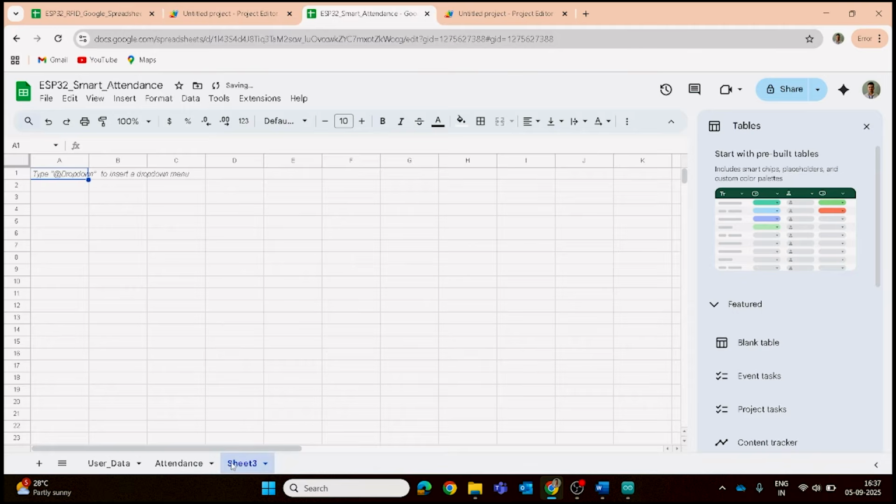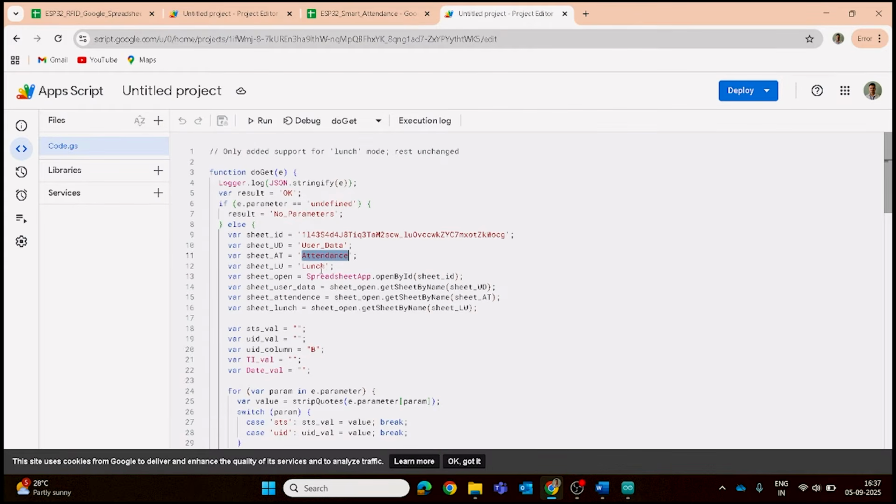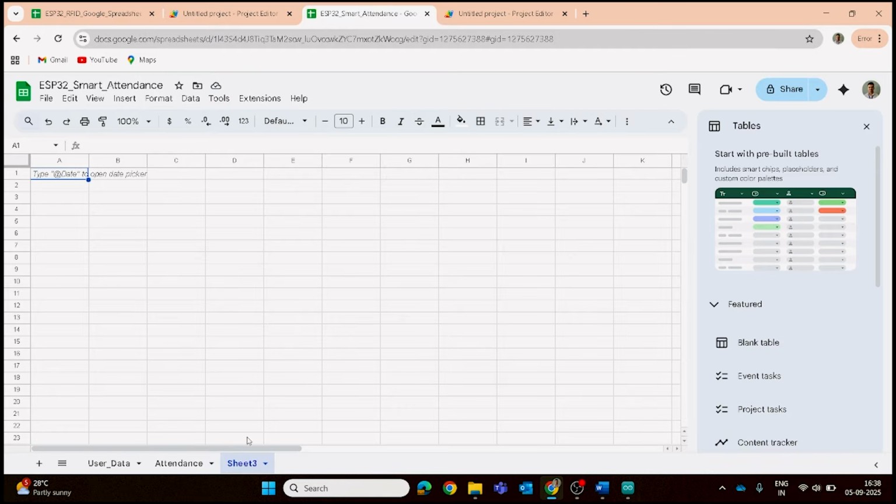Once your Google Sheet is ready, one more sheet we need to add for lunch mode. Rename it as lunch mode. Here we are storing the data of those who went to lunch. Name, UID, date. Here time out will come first and then time in.